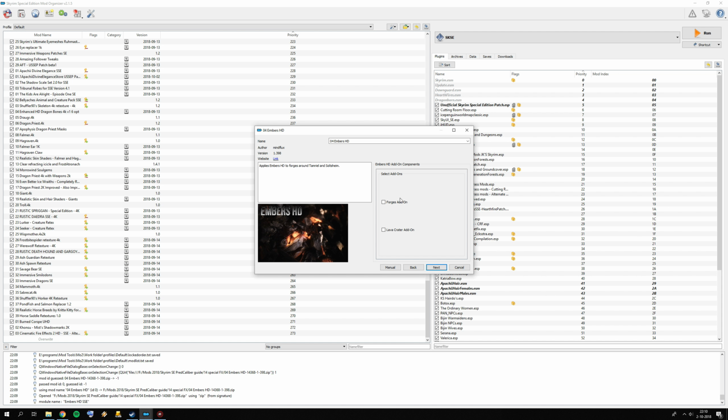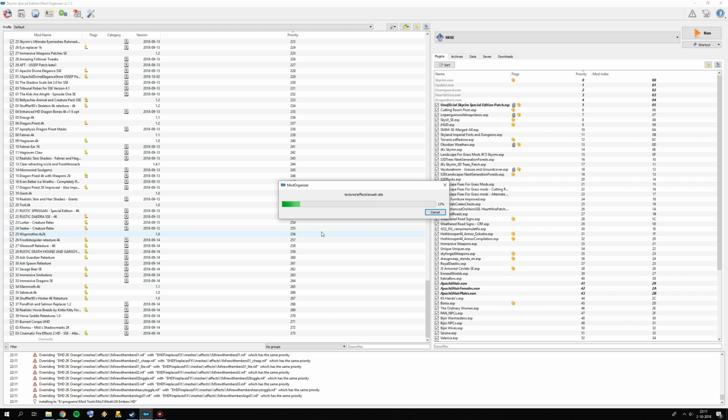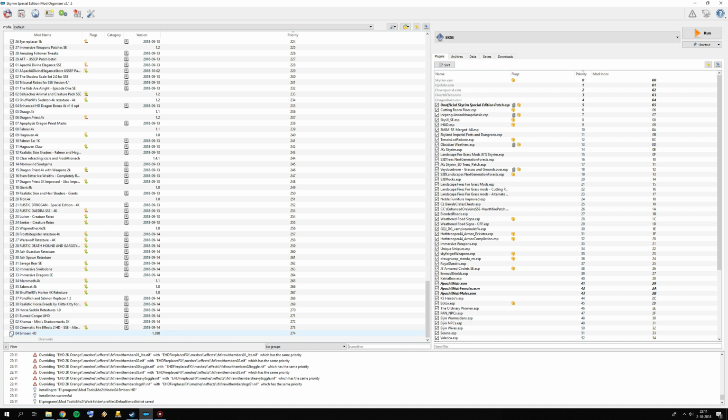Forges add-on, yes, looks really cool, so we want that. A lava crater add-on also, because I think this mod is superior to all of the previous effects. Now click next. Do we have Campfire? Campfire we don't. Realistic Lighting Overhaul we don't, because we're going for enhanced lights and effects. Smoking torches, no, we don't have that. Do not install if you didn't install fireplace earlier. But we did, but we don't have the mod smoking torches and candles. So in that case, install and we're good to go.